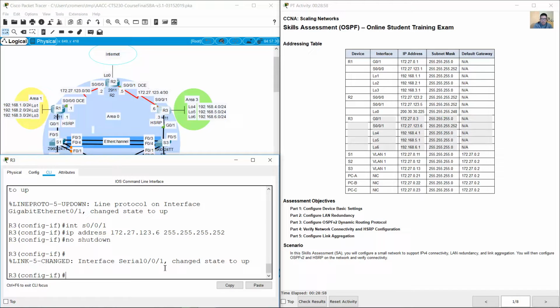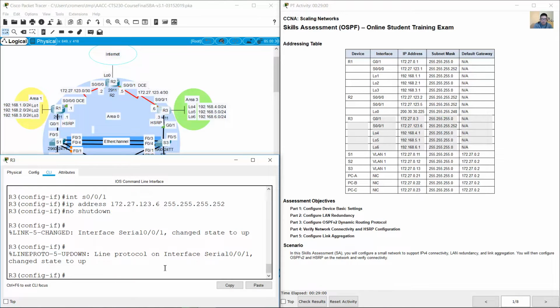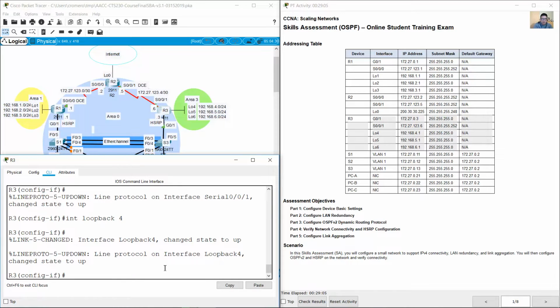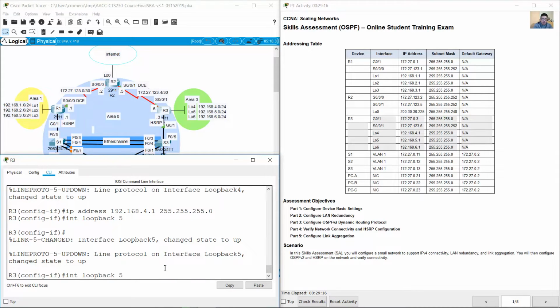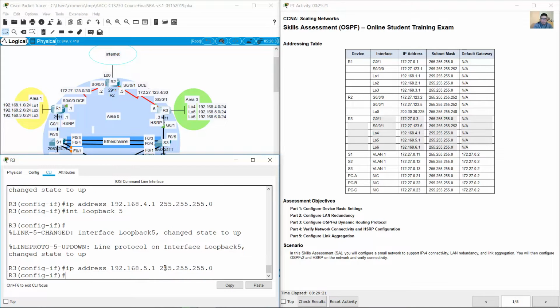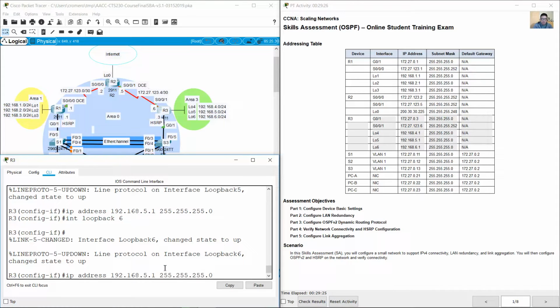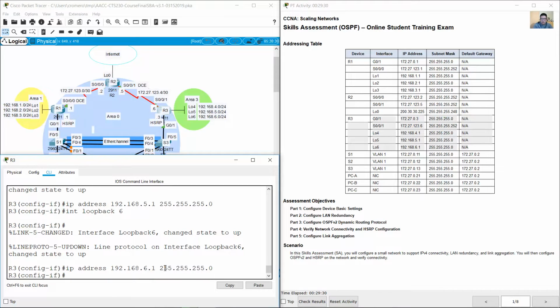Okay, loopback 4. Interface loopback 4, IP address 4.1, loopback 5, 5.1, loopback 6, 6.1, and ready.